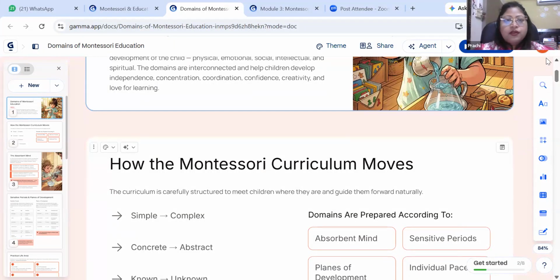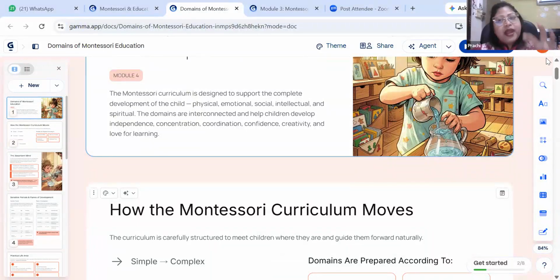First, we have to see all the domains. You need to plan the activity. You need to keep in mind whether your physical domain will be fulfilled, whether your emotional domain will be fulfilled, whether your social domain will be fulfilled, or your intellectual or spiritual domain is going to be fulfilled. Then all of these are interconnected, and how the child is developed, whether he is becoming independent, his concentration level is increased, his coordination is coming, or he or she is raising confidence, creativity, or love for learning.